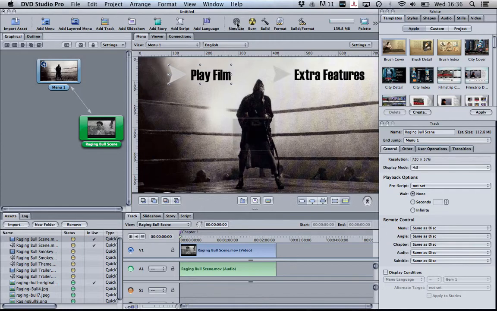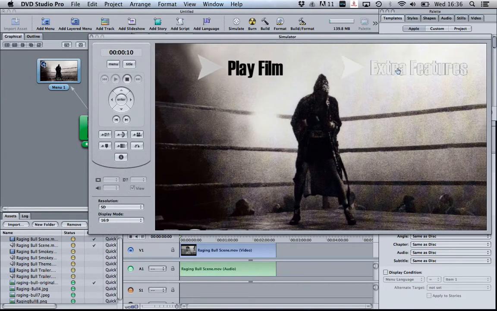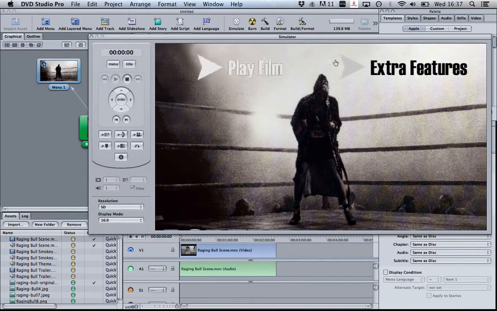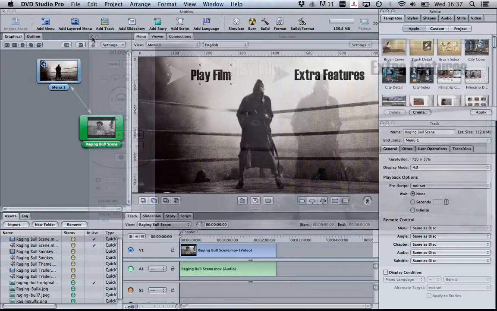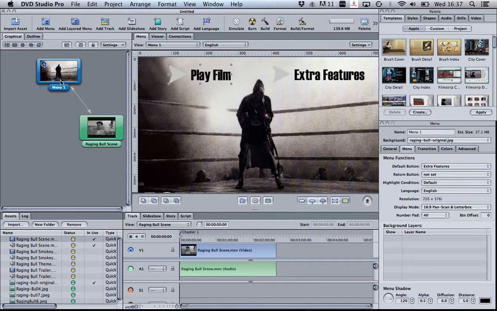So if I now simulate this, there's my menu, so I've got my two buttons. At the moment we haven't done anything with extra features, so if I click it, nothing actually happens. But we have set the target for play film, so if I click that, it plays a film. Okay, so let's go back to the menu. There we go. Now, that is, in very basic terms, how you create buttons and how you link buttons to tracks and how you get your track back from a button.